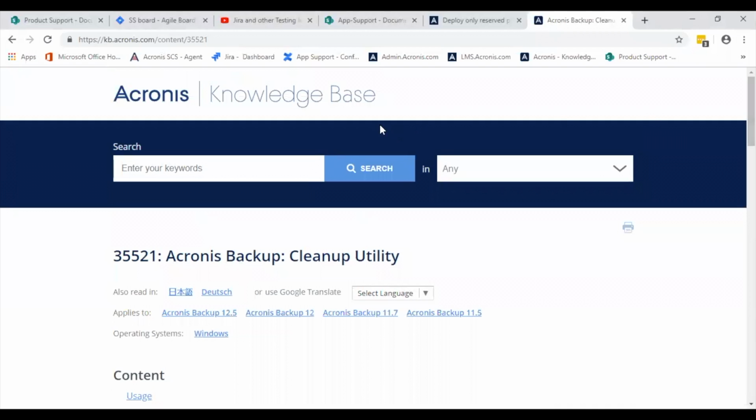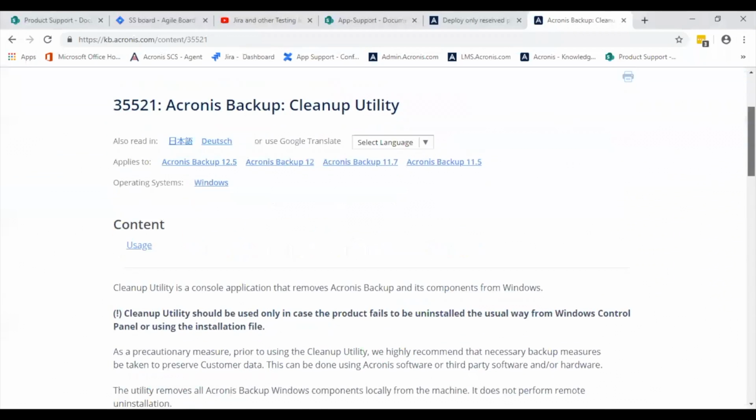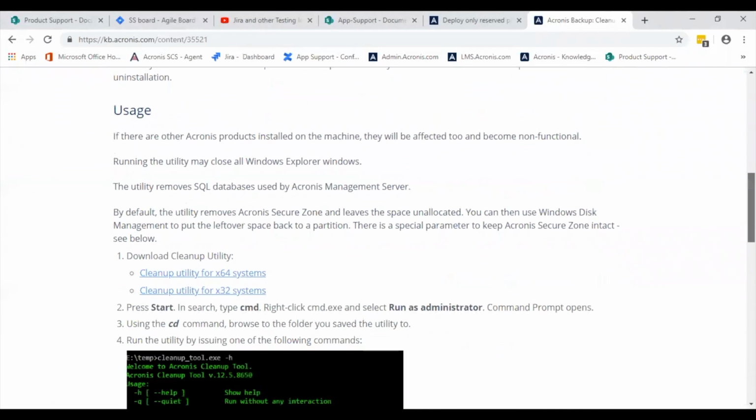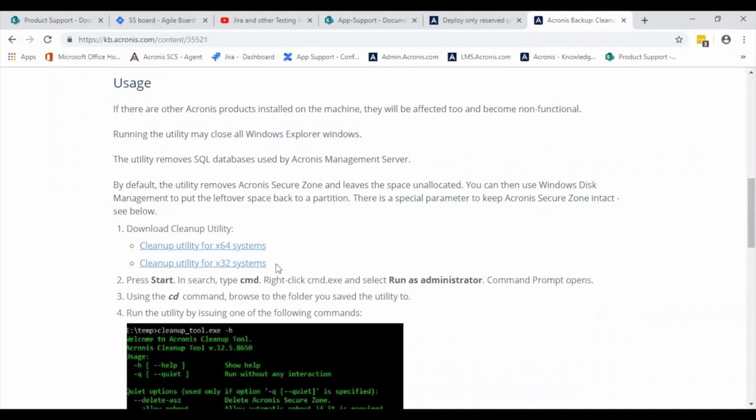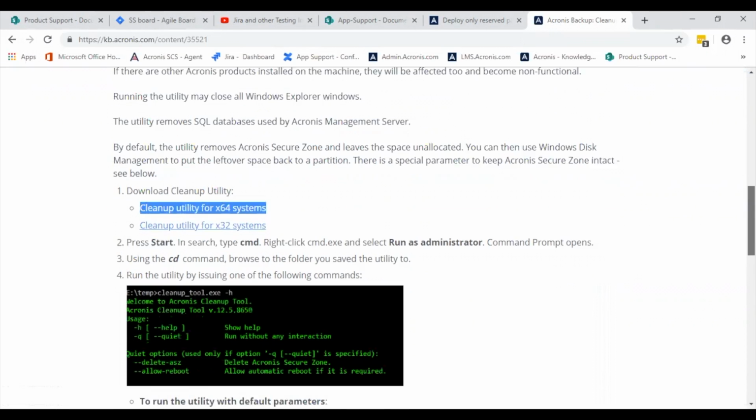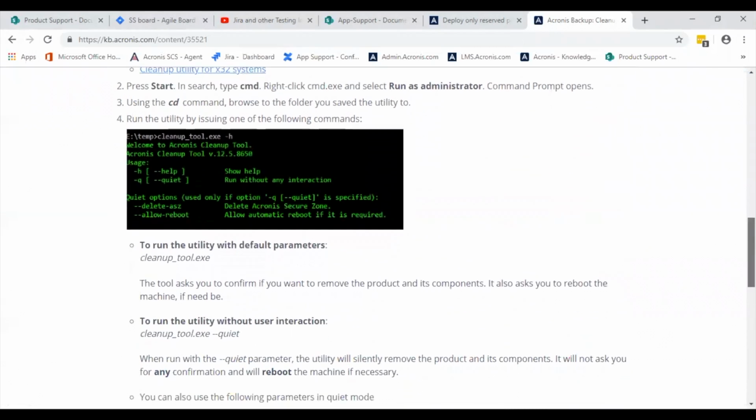You can find this on the Acronis knowledge base. And from this page, you scroll down, you'll have two separate options, one for a 32-bit and one for a 64-bit system, as well as instructions on how to actually utilize this tool.